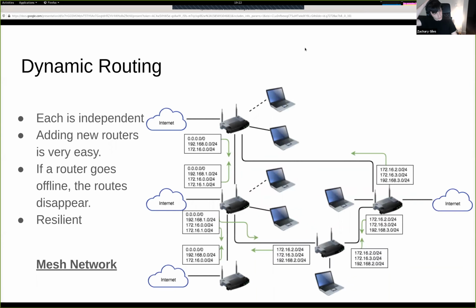In this case, we've modified this diagram where each router is independent. Every router just communicates with every other router. And what that does is we can easily add new routers by just plugging one router into any of them here, and they will update all of their tables of routes to all of each other. So it's resilient, it's independent, things can go offline, parts of the network can disappear, and there's no major issue.